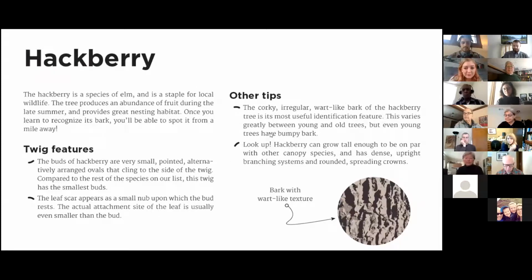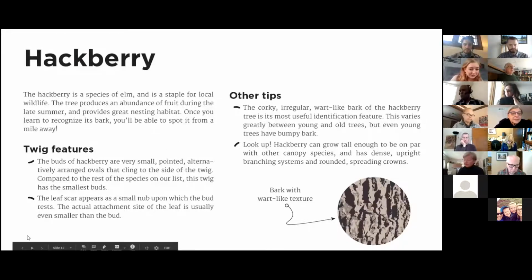The bark is really going to be the main identifying factor of the hackberry tree, just because it is so uncommon. There's not really another tree in Minnesota that has this corky, wart-like bark on it. So that's probably the first thing that you're going to see. But we also want to pay attention to the twig again, since that is such an important part. The hackberry twigs are very zigzaggy with small buds, and we'll see a picture of them here shortly.